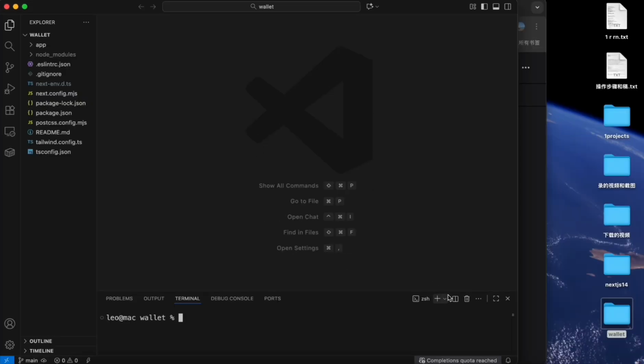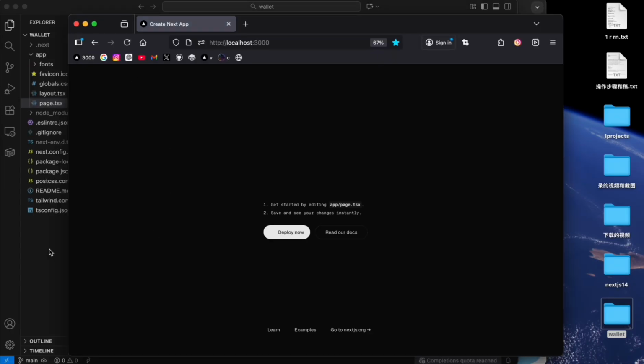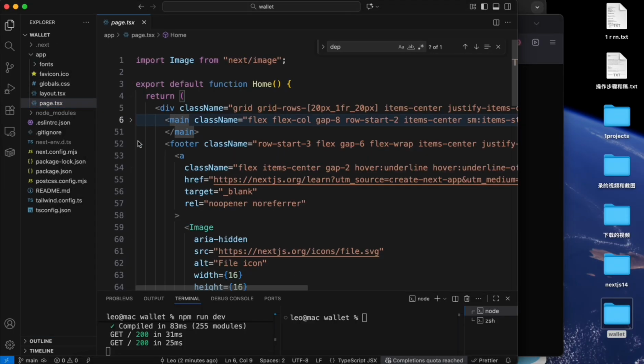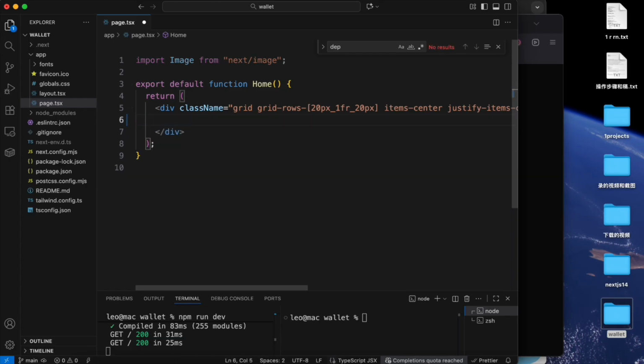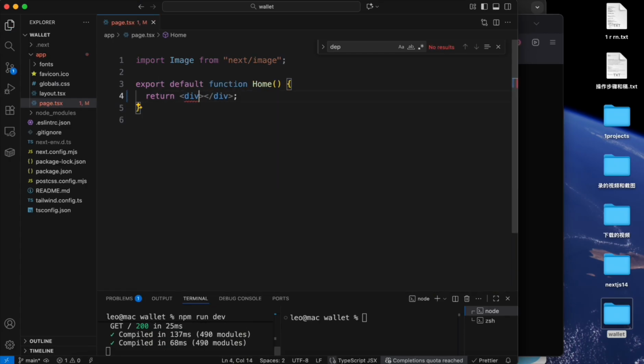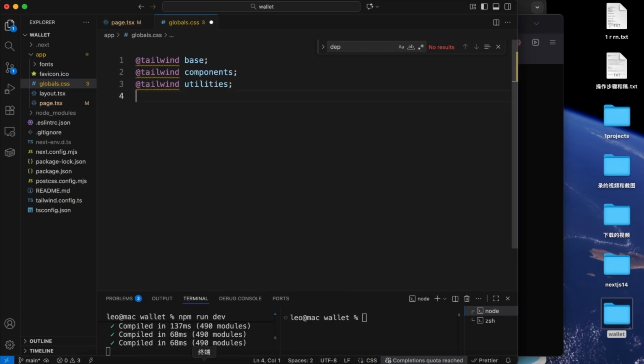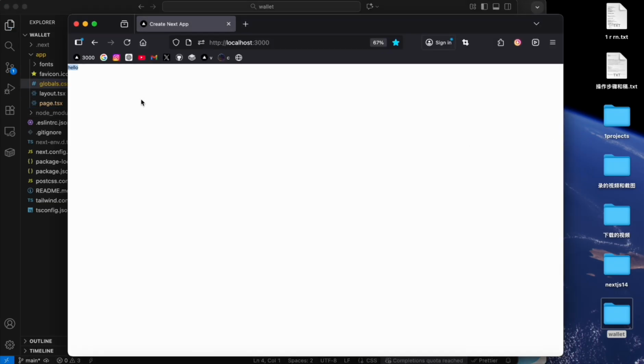So open terminal and split terminal. npm run dev on 3000. And remove this in homepage, save, and remove the class name and p tag, hello, and also remove the global CSS, just have Tailwind and it's okay. And now we have this.